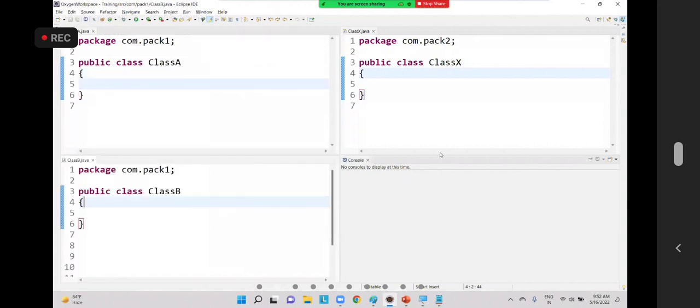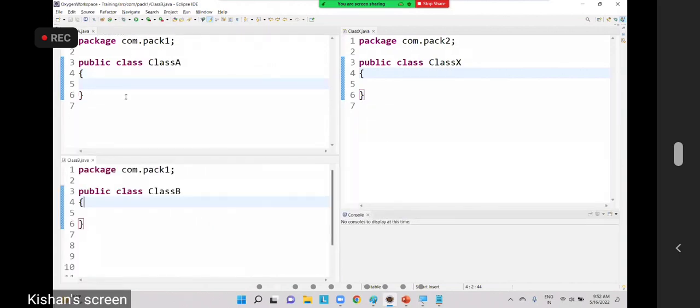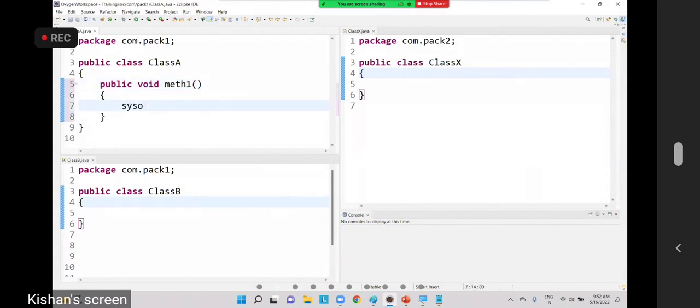Right. Now, class A. Let me try to have a method, guys. Public void meth1, method 1. System.out.println, simply I am writing "class A method". Class A method. That's it.